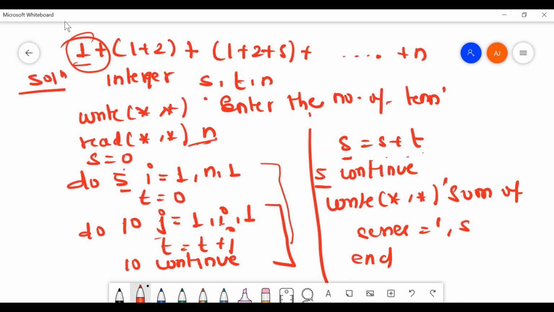Initially the value of sum was 1, so 1 plus 2. In this way the value of I will increase to 3, so the loop will go up to 3. So the value becomes 1 plus 2 plus 3. Initially it was 1 plus 2, now 1 plus 2 plus 3. In this way the loop goes on. You can see this once by running the loop. It is very easy, just increasing the value as the loop increases.